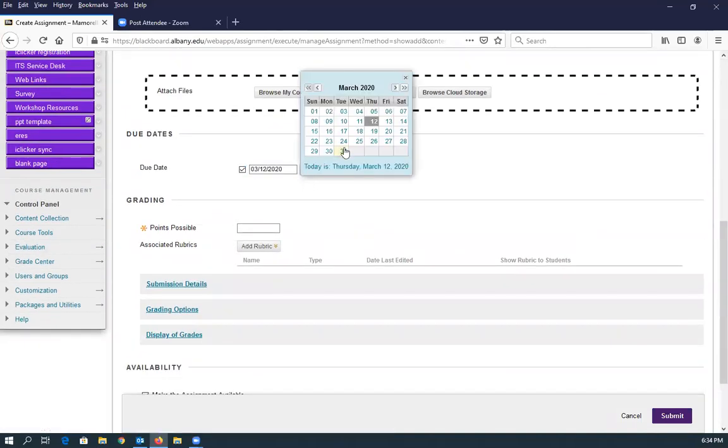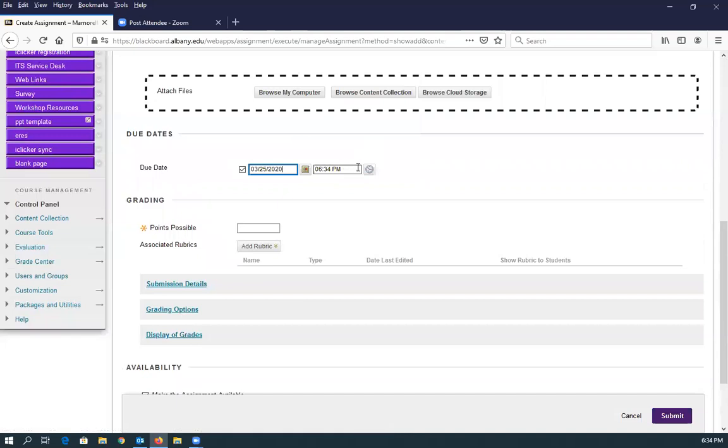So if I want to say something's going to be due March 25, I would also recommend for due time, since we're moving everything online, pick the end of the day, 11:59. The reason being, if you say something's due at midnight Monday, that technically means as soon as Monday hits. But if you say 11:59 p.m., that's very clear. It means at the end of the day. Points possible, you can fill that out.